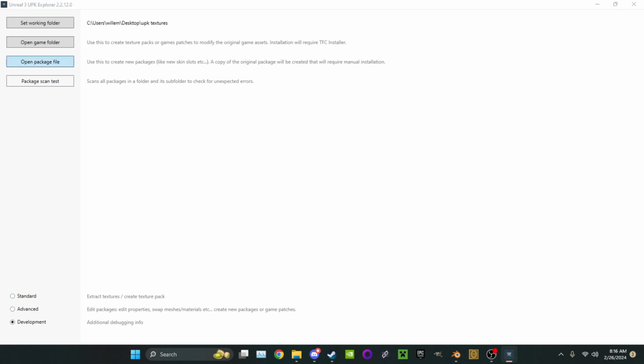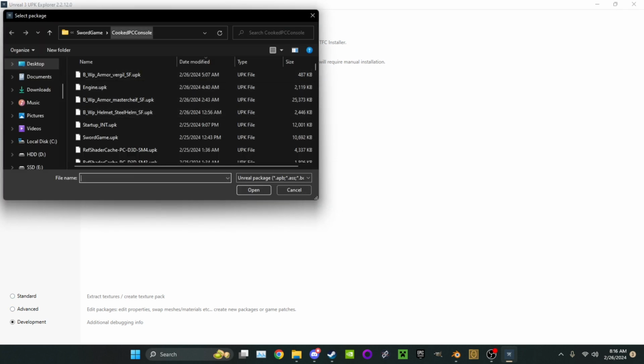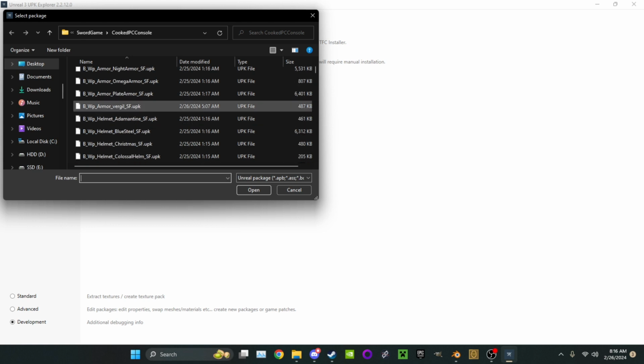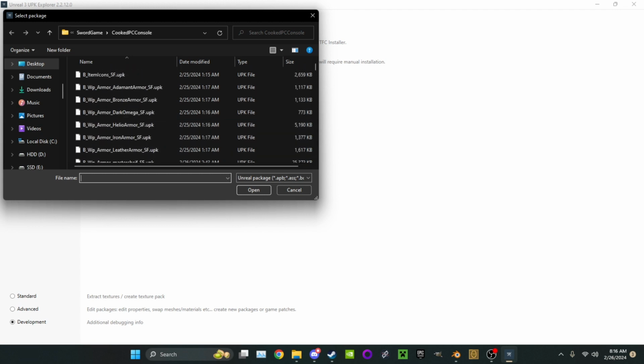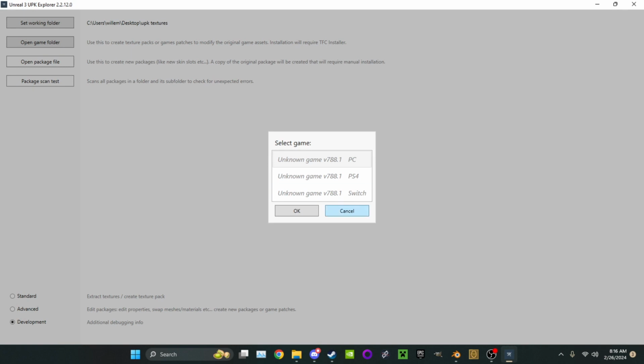It doesn't really matter which, just development basically has a bunch of debugging info. But go to open package file. Go over to Sword Game Cooked PC console. That's in the Infinity Blade PC folder, and then just choose whatever thing you want to replace. I'm just gonna replace, let's see, bronze armor.